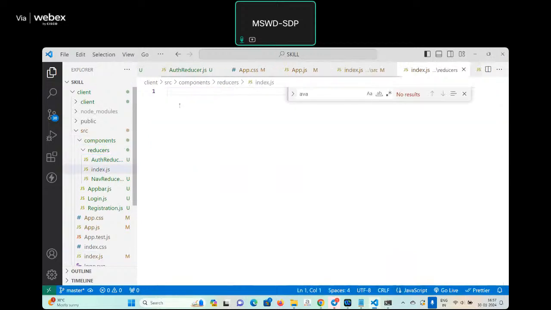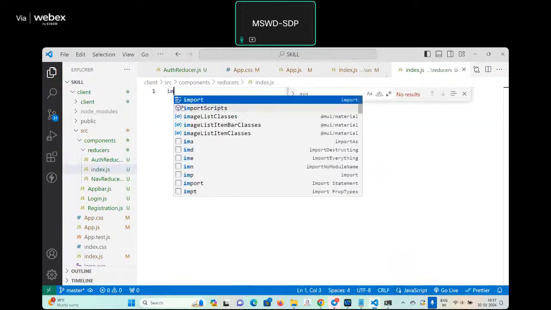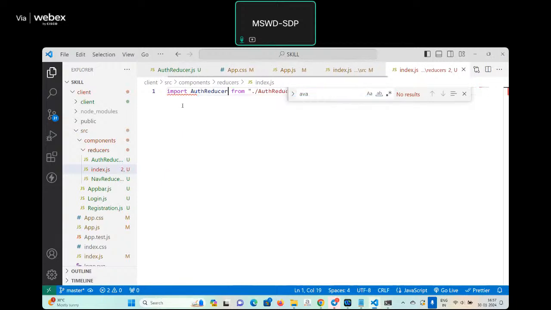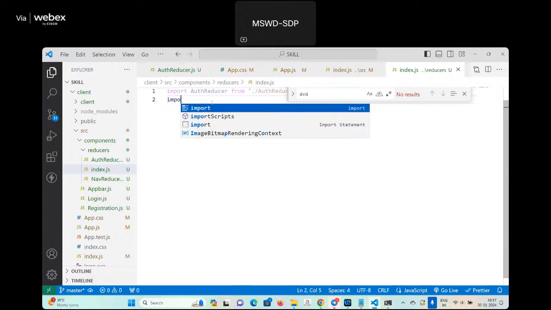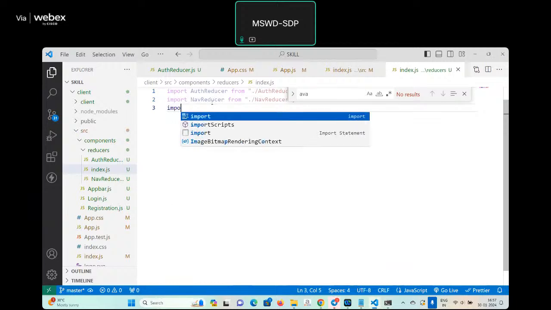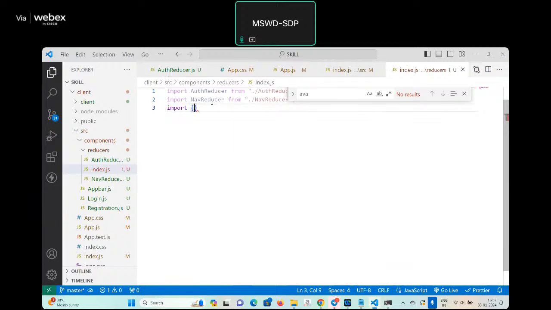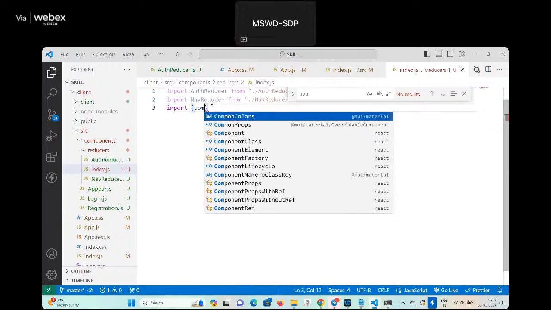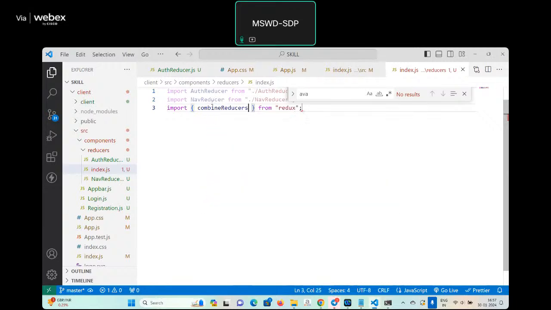Go inside that. Here, you have to import two reducers: import authReducer, then import navReducer. Now you have to import one more thing. Import combineReducers, it's a function from Redux. You import combineReducers.